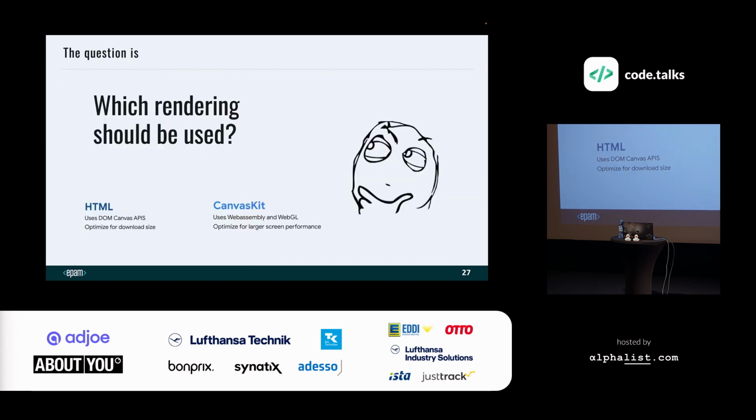So which one should we use? It's up to you. HTML is much smaller, as I mentioned before, but less performant. And CanvasKit is much more performant, but bigger by, as I remember, 3 megabytes, something like that. But if you have not very high speed, 3 megabytes does matter.